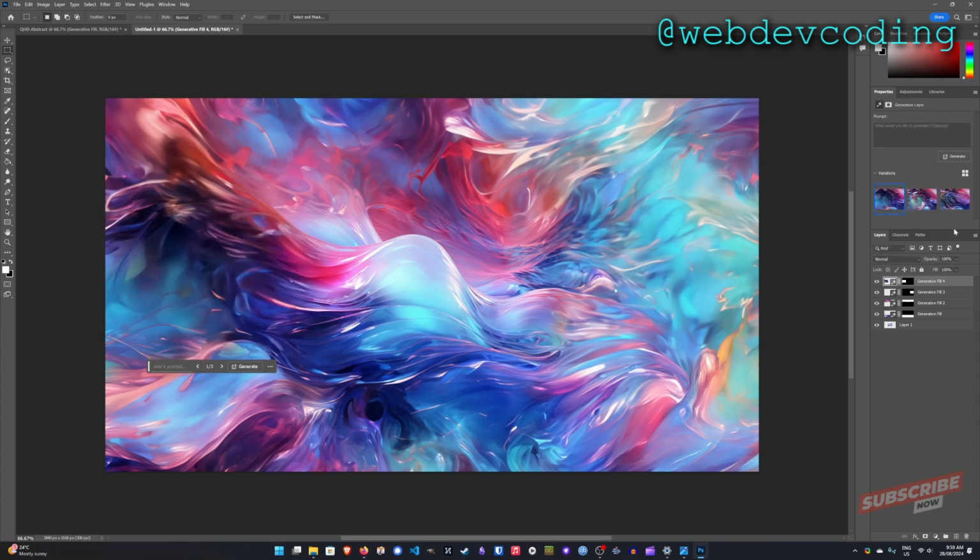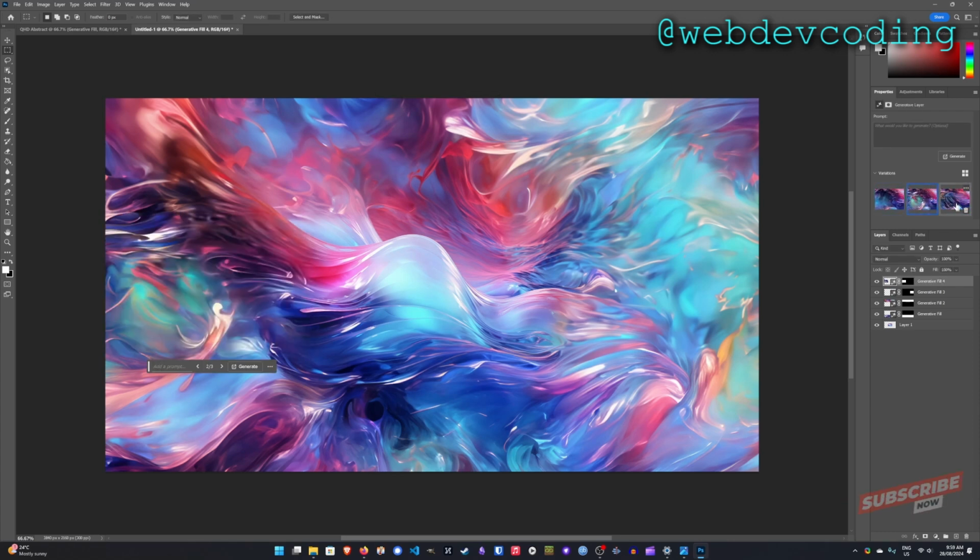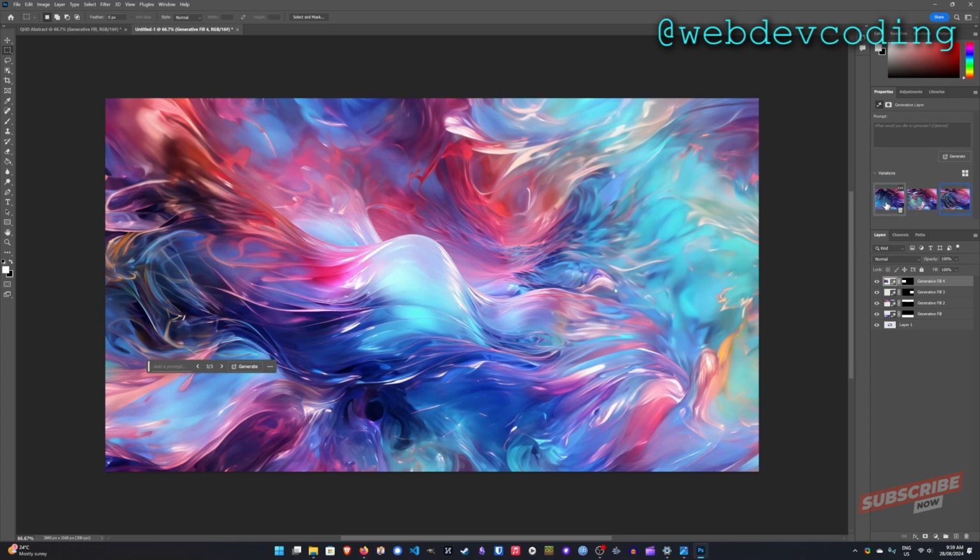Once you are happy with the image, you can then export it to a PNG image for use as your new high-resolution custom wallpaper.